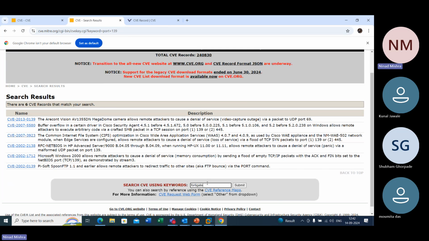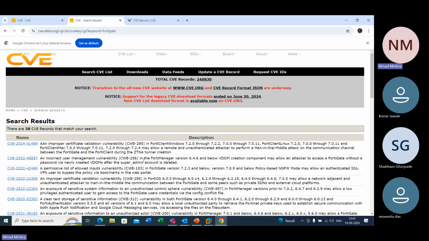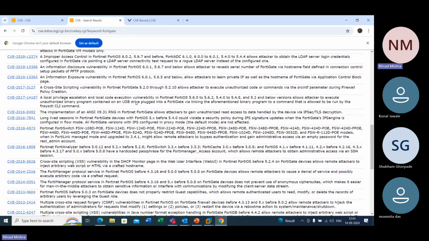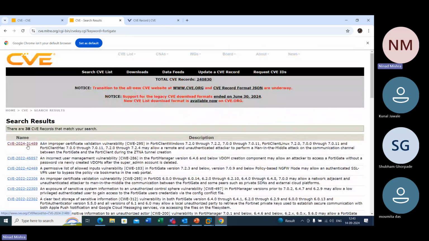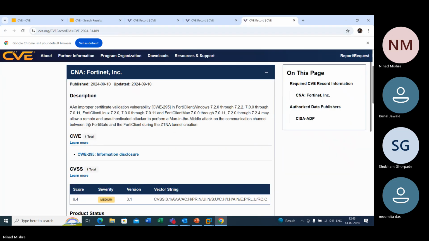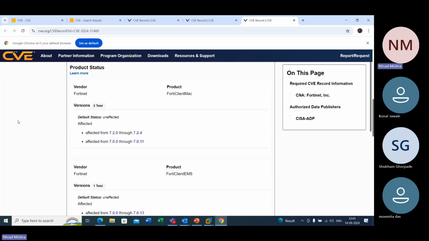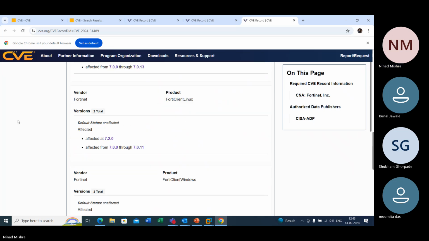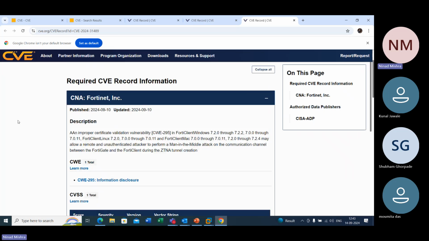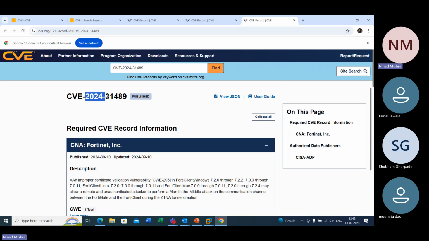Let's say FortiGate. Okay, let's see if we find anything there. So this is the latest one. Okay, a vulnerability in FortiMac that allows remote attackers to perform a man-in-the-middle attack. We won't get into the details. I'm just showing you how, once a vulnerability is present, a CVE number is associated with it, and based on that you can search for and check for these vulnerabilities that are present.